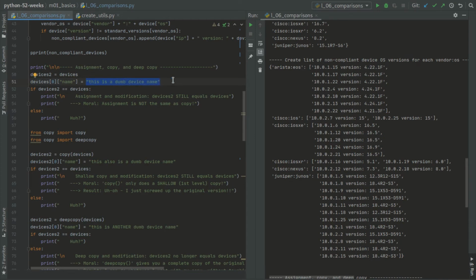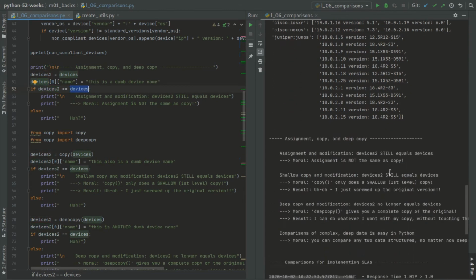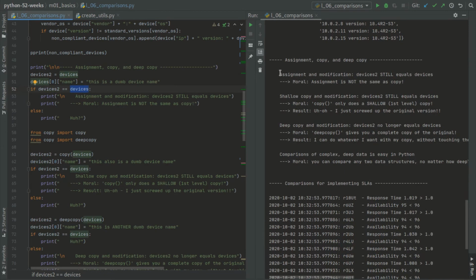And the next thing that I'm going to do here is I'm going to say if devices2 is equal to devices. Now I've just told you that what this does is it goes through and compares all of the data. And because devices2 actually points at devices, this is actually going to be equal. And so if I scroll down here, we'll see that assignment and modification, devices2 still equals or points to devices. Here's my equals. So devices2 is still equal to it. And the moral of the story is assignment is not the same as copy.